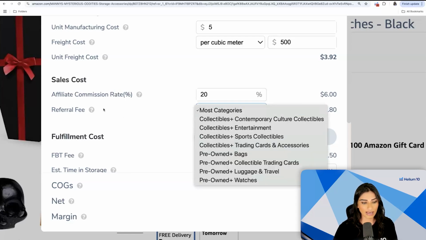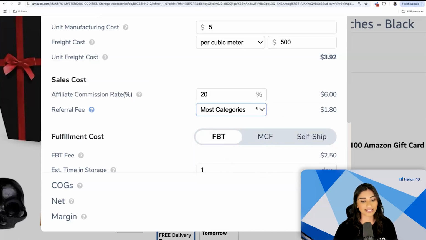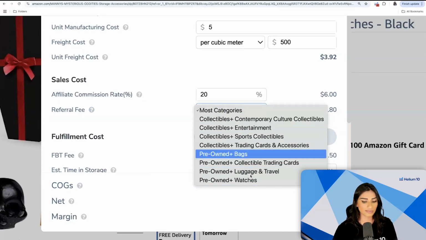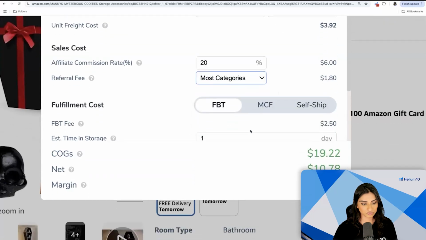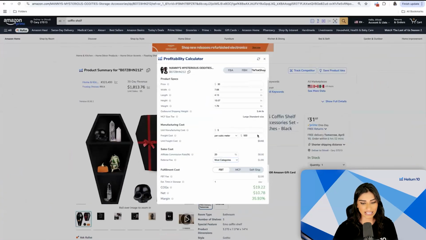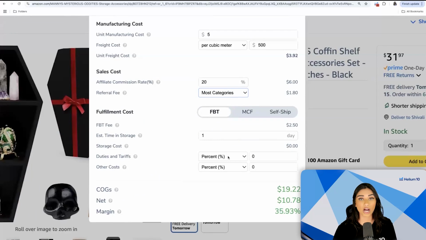You can go in and put in a referral fee if that's something. This is the fee that's charged by TikTok Shop, taken as a percentage of the product's sale price. And this is split into different sorts of items if this is relevant to you. Going down, you have your fulfillment cost. So FBT, fulfilled by TikTok. This means that you are having TikTok actually send out that product to your customers.